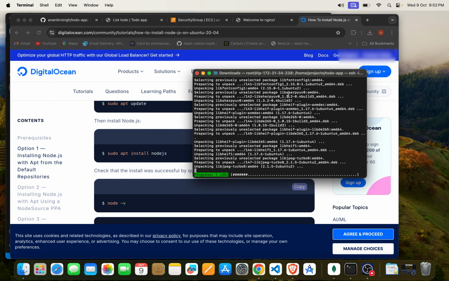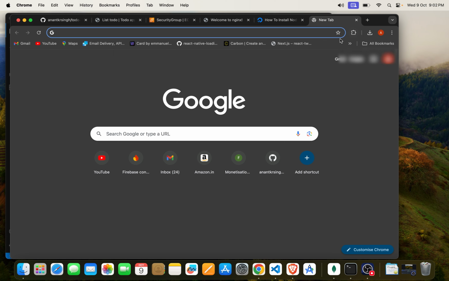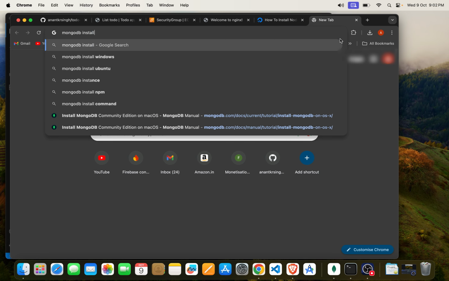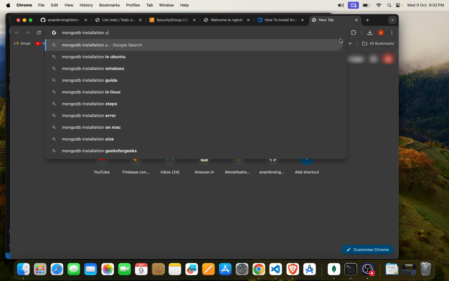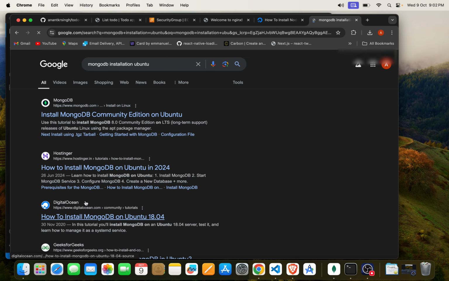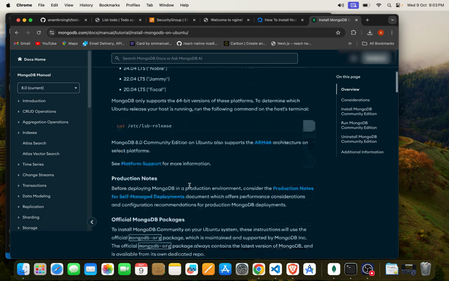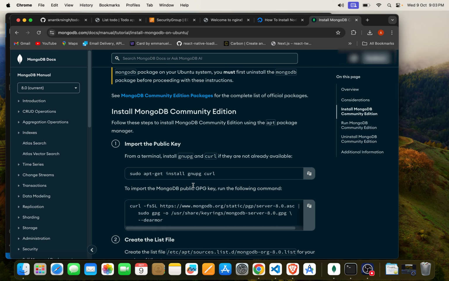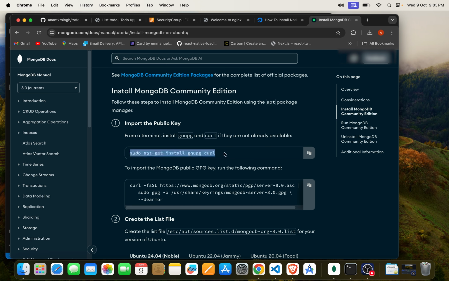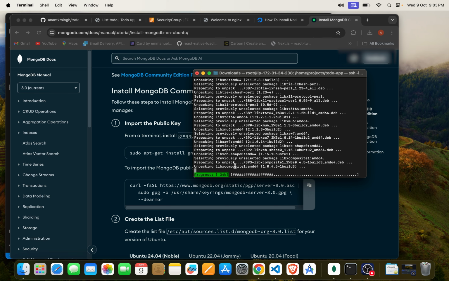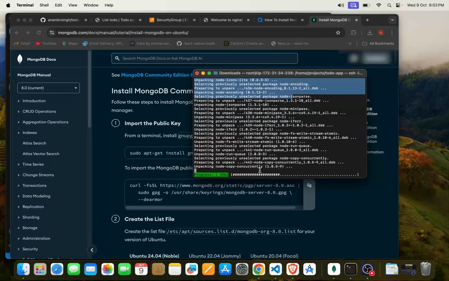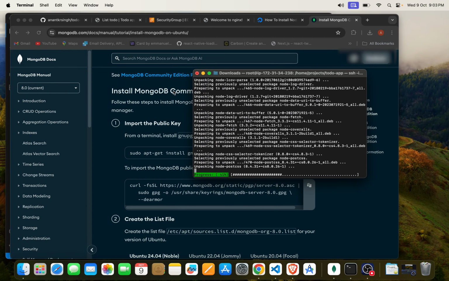And the next part that we have to install is our database. So we'll go to the documentation of MongoDB to see how we can install that. MongoDB installation Ubuntu. Now go to the official documentation of MongoDB, and we'll simply copy paste all the commands from the website. Okay, you can see all the commands. So let's wait until npm gets completed, and after that we'll be installing MongoDB.